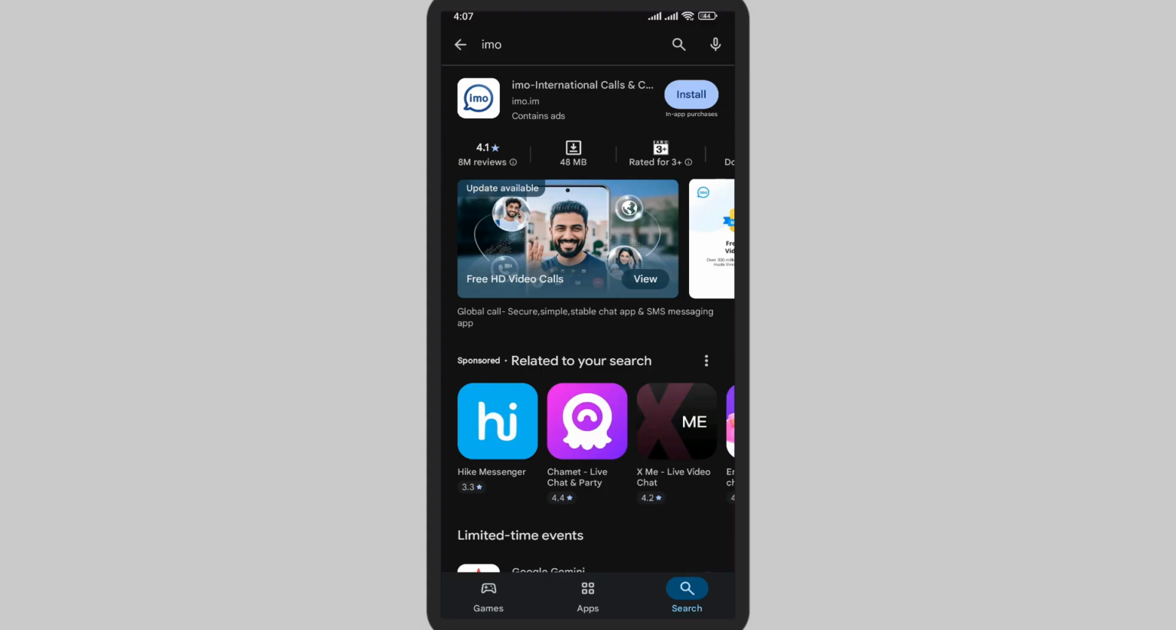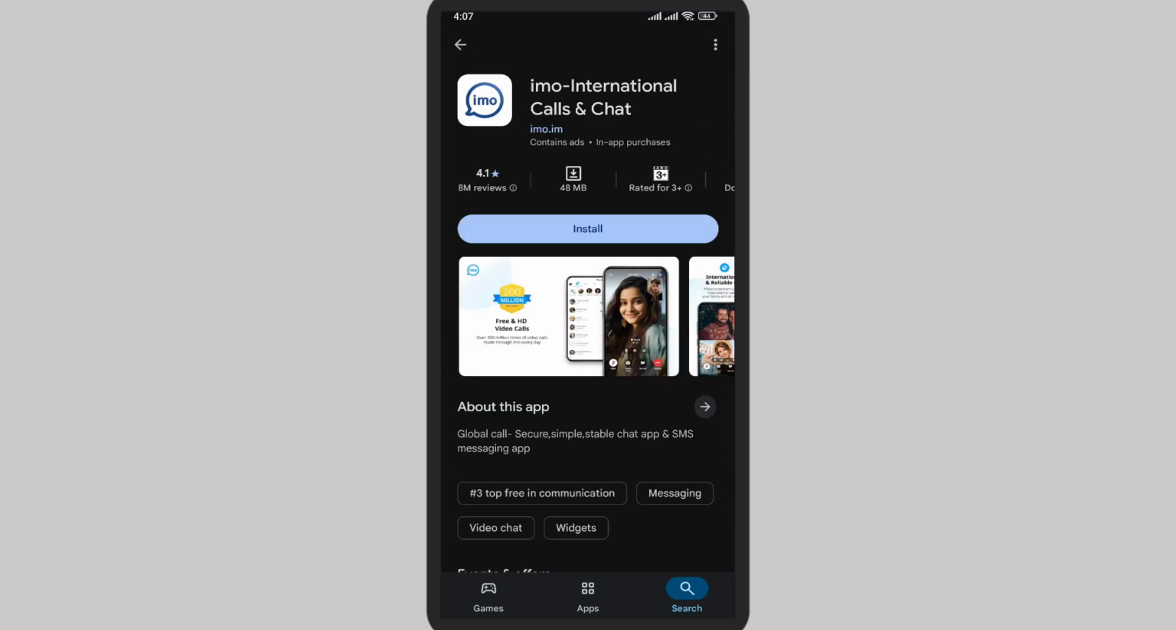So it will pop up in the top. Simply tap on it. Make sure that this is the right application. You can verify it by seeing the logo and verify it by seeing the company's name. Now here, simply tap on install.